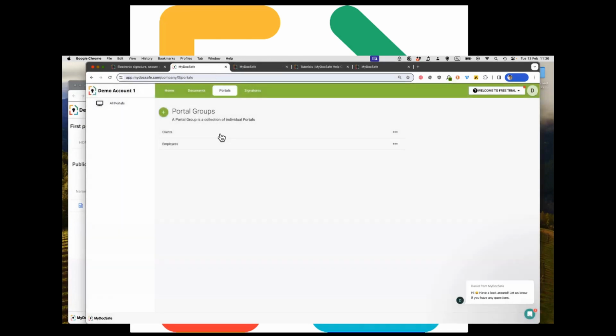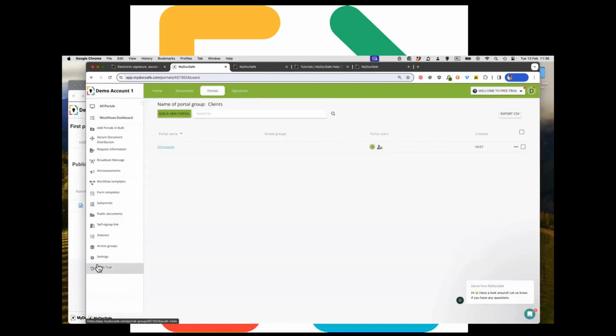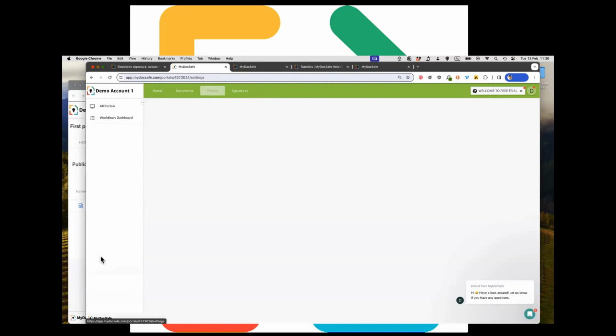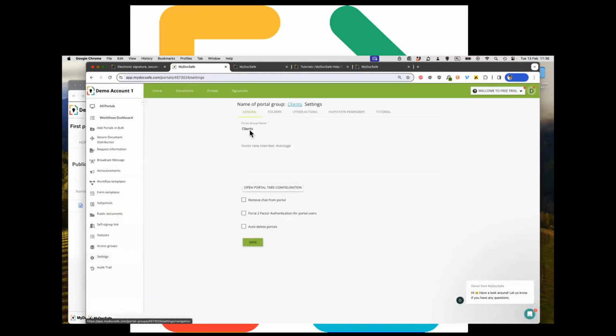If we want to configure those tabs, what you need to do is go here to the Settings tab, and here you have a number of options going across. So one is the General tab, where you can change the name, create a default invite message so that you don't need to retype it every time. You have some other options such as, well, actually chat is removed by default now, but you could enable it.